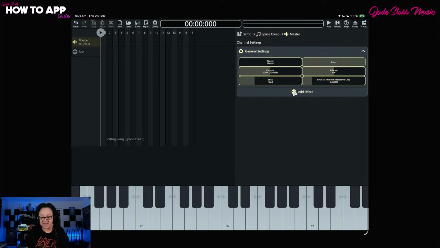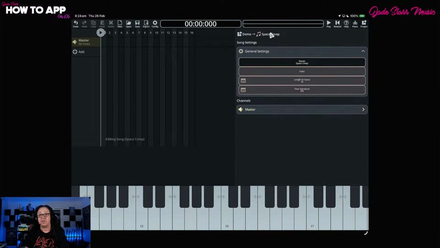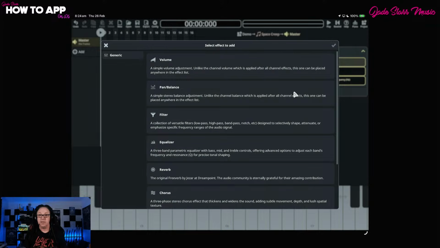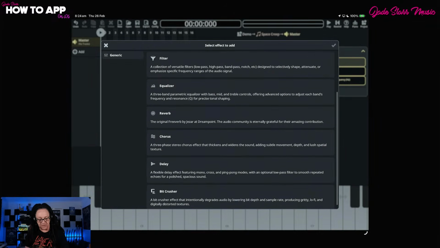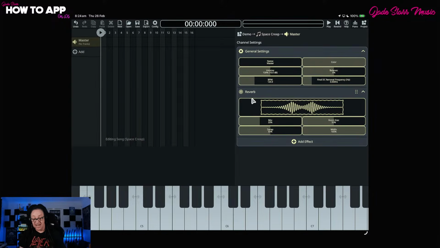And your final frequency. Here's where you can add effects as well too, to the master chain. Now remember, we're on the master at the moment, and you can see this by these little sections here. So we've got demo. I tap this arrow, it opens Space Creep, the name of the song, and then I open this and it shows you the master. So in here, you can add effects to the master channel. You've got volume, pan and balance, you've got filters, equalizers, reverbs, chorus. So I can add a reverb if I want for the overall mix. Tap it, hit the tick button, and there's your reverb.